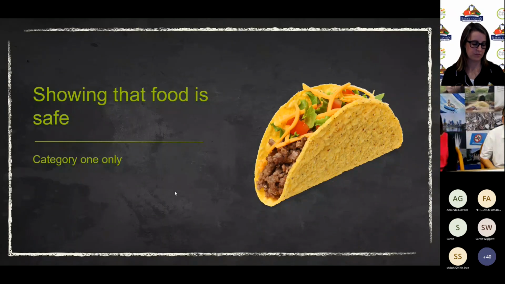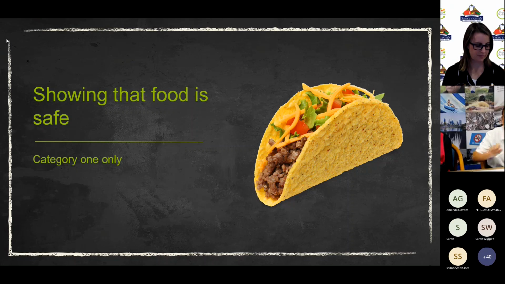And now we're on to showing that your food is safe. Okay, thanks, Rebecca. This is the third tool that has been introduced in the new standards: the food business will need to be able to show that the food that they produce is safe. And how do you do that?